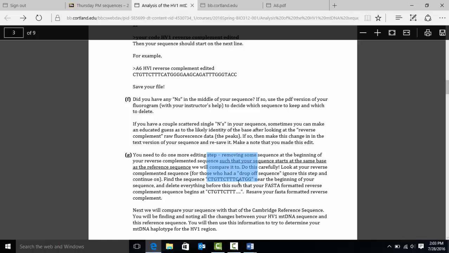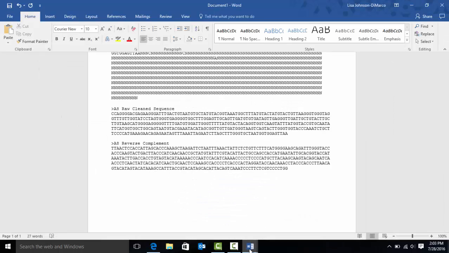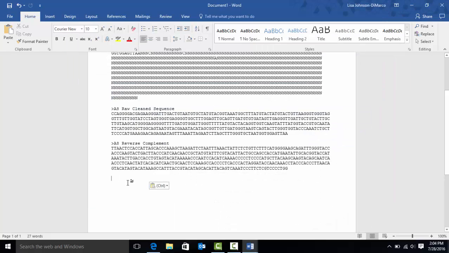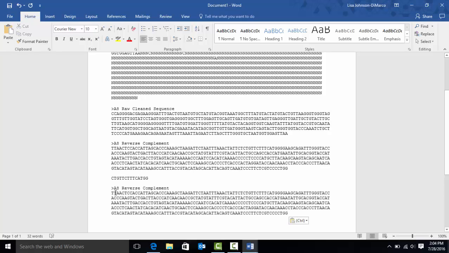Now I cannot copy and paste this, so I'm going to have to go somewhere else to get it. So let's just go to this document that I've already prepared. Copy and paste that right there. And let's actually copy and paste this right underneath. And let's find this sequence now as we work our way across.